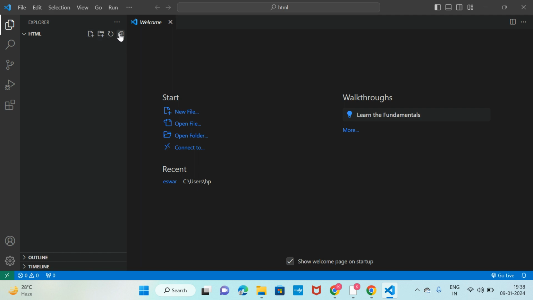And you can see three options. One is new file. If you want to create a new file, you can click this, or if you want to create a folder inside this particular folder, then you can go with this option, new folder.